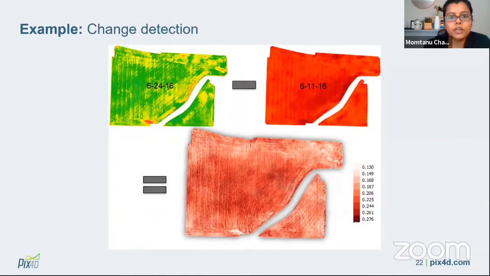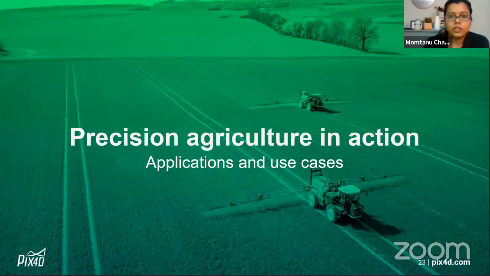So from this, you can also do change detection. So from 11 June to 24 June, what was the change? So now I'll come to the more interesting part. I'll talk about some applications and use cases with Pix4D Fields.